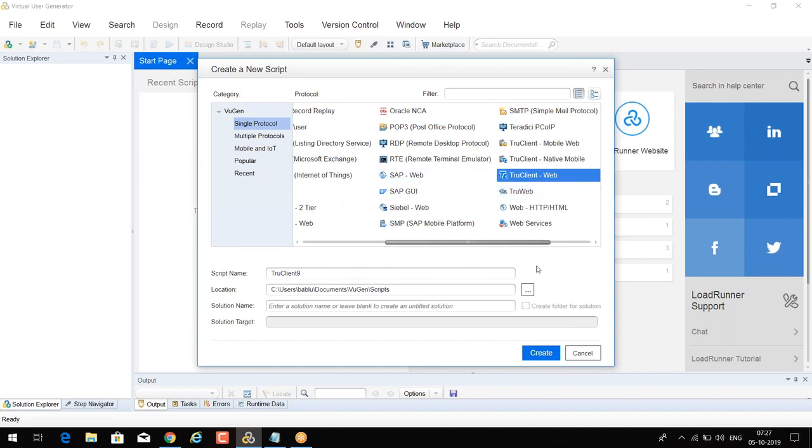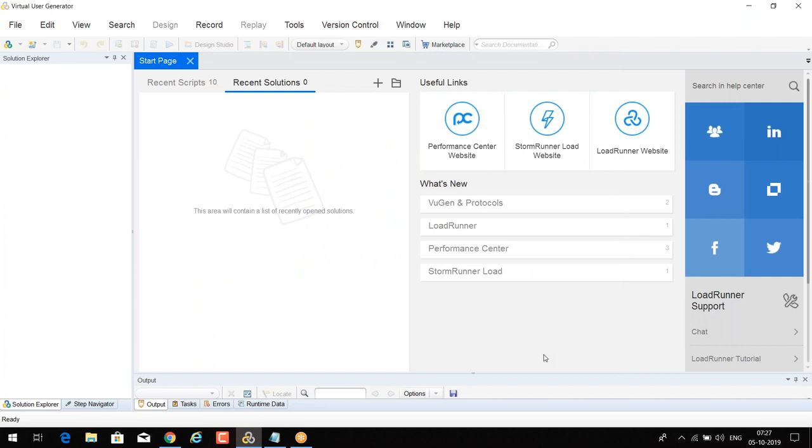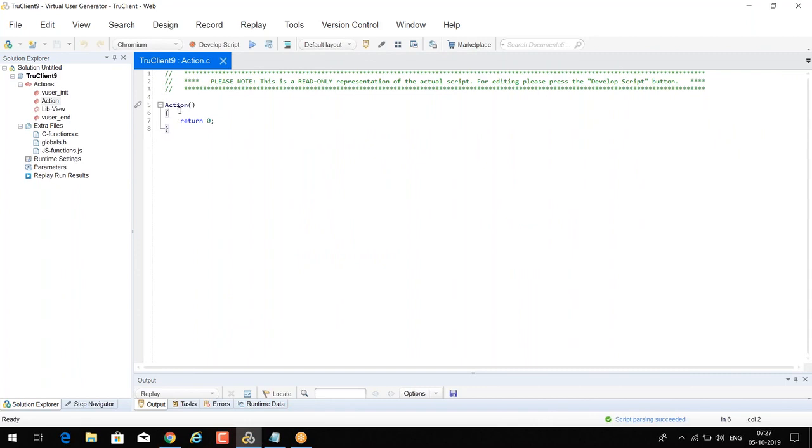Now I'm going to open a TrueClient protocol. This is how it looks when we open the TrueClient protocol. This is Fusion mode. In web protocol we have only this mode, right? But in TrueClient we have two modes: one is Fusion mode, and the second is developer mode. This is the Fusion mode.